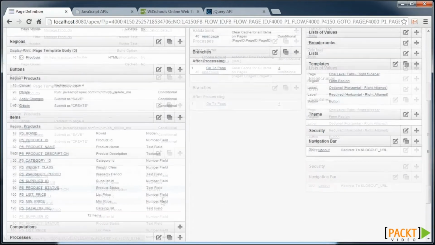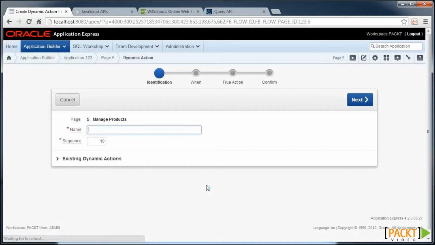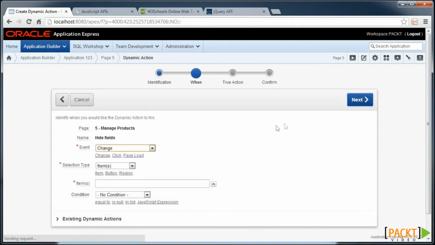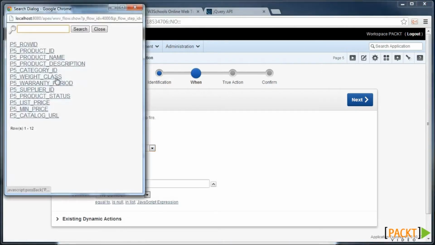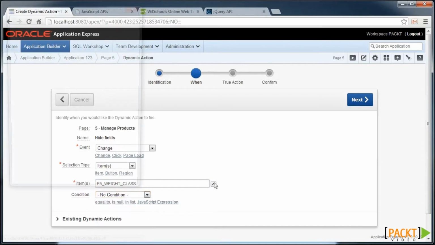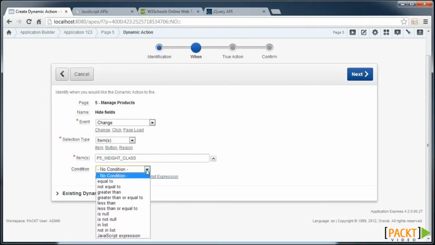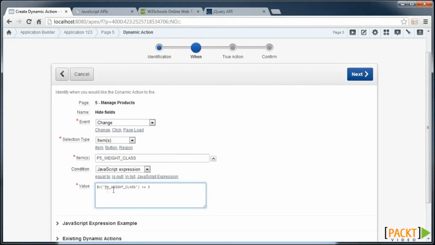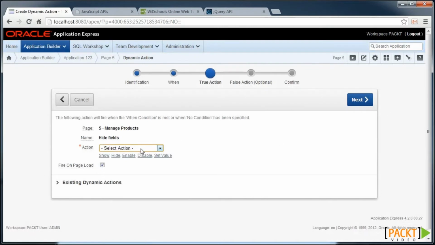So I'll edit page 5 and create a new dynamic action. And we'll call it something like hide fields. And it will be on change of a certain item, and we'll make it the weight class. And in this case, we'll have a condition. And I want the condition to be a JavaScript expression to say that if the weight class, so the value of the weight class in the browser, is over 3, then the condition is true.